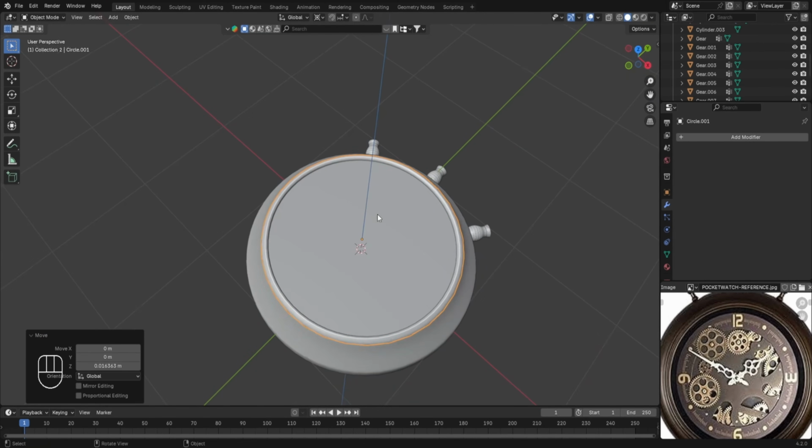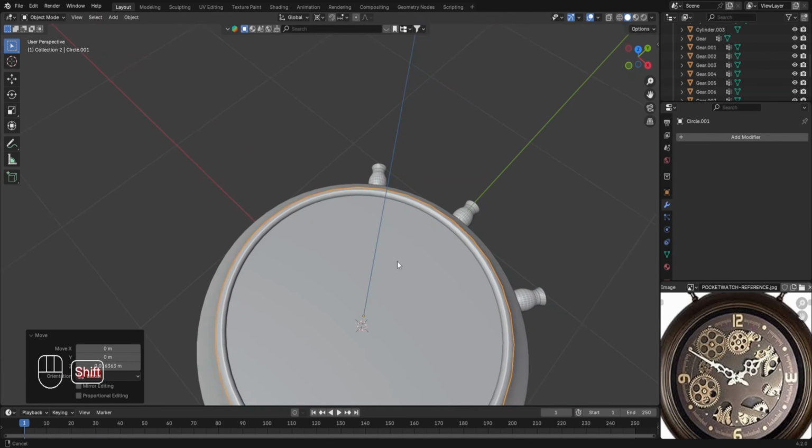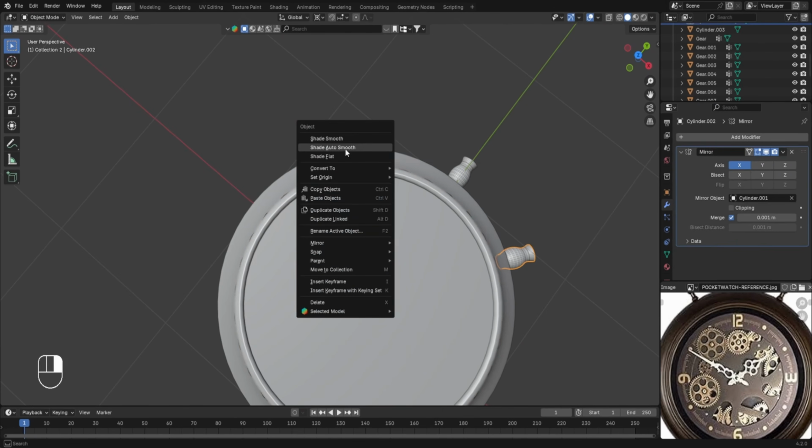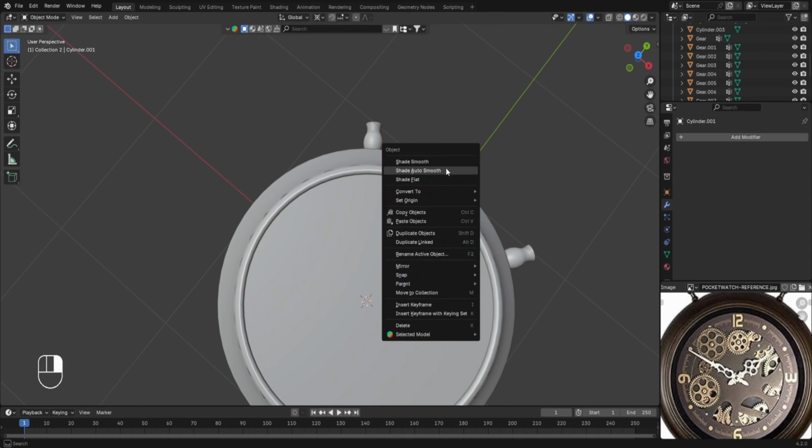And once everything is ready, we'll now work on giving some materials to the different parts of our pocket watch. But before that, I'll select these top parts and right click, apply shade auto smooth. Similarly for this one also, right click and apply shade auto smooth.